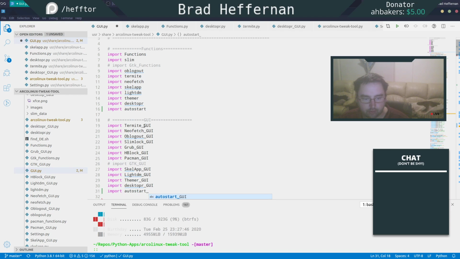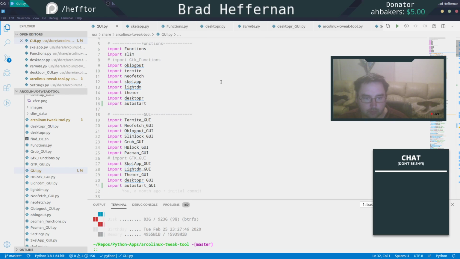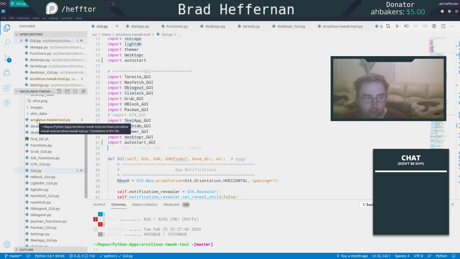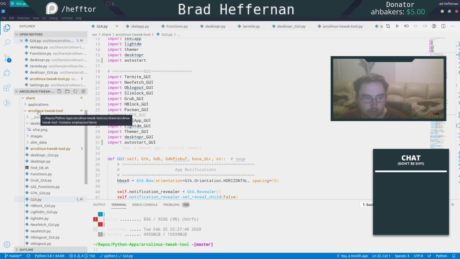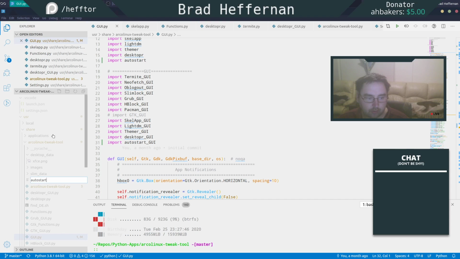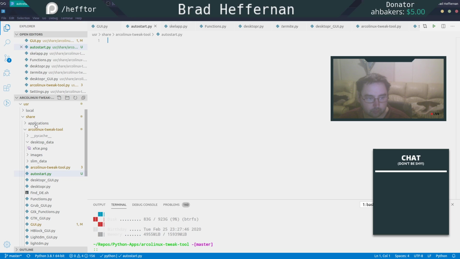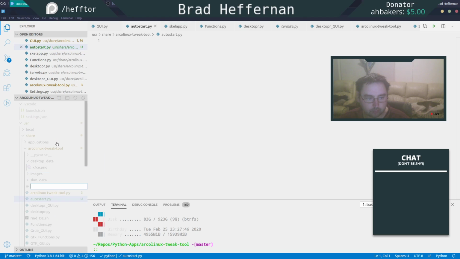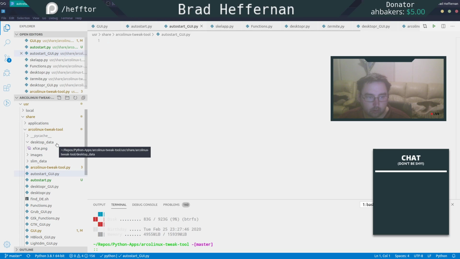Import auto start GUI. Now I need to create the files. New file, auto start py. Just move that mic out of the way a little bit. I can't see what I'm writing.